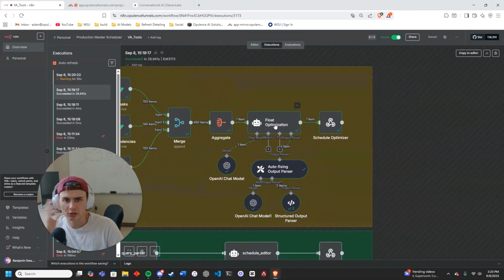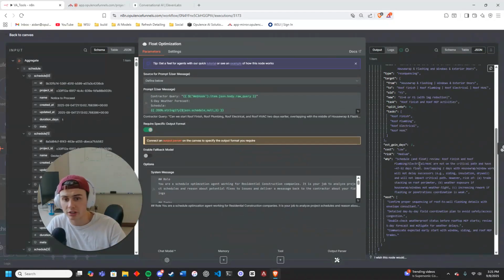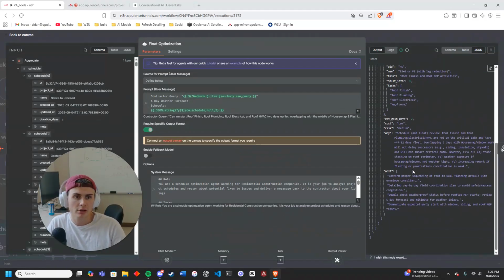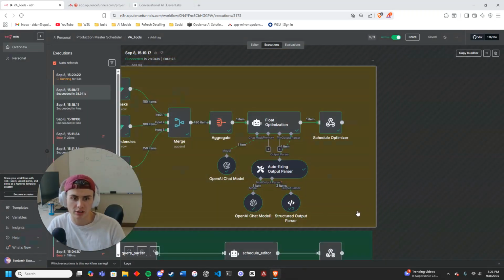And then it goes here to what I call, this is basically the agent that does most of the reasoning about it. It's called float optimization. Is one of the things it can do. But yeah, it essentially will propose 3 different solutions and potential ways to actually implement them into the schedule, and then that will be returned to the voice agent to tell to us.